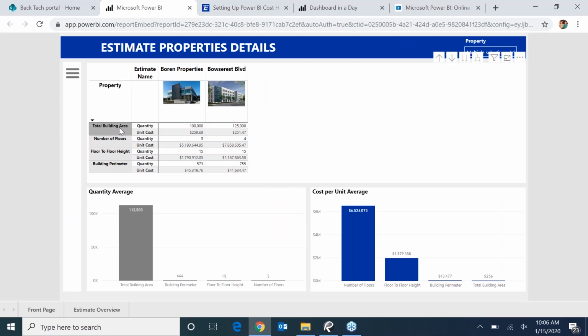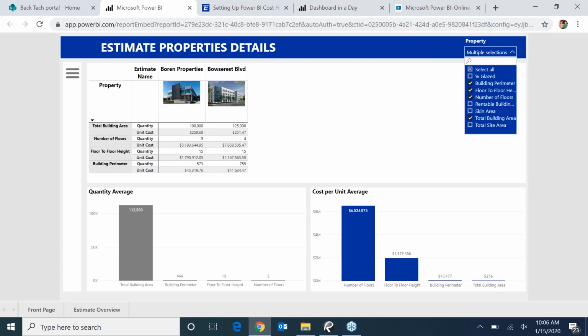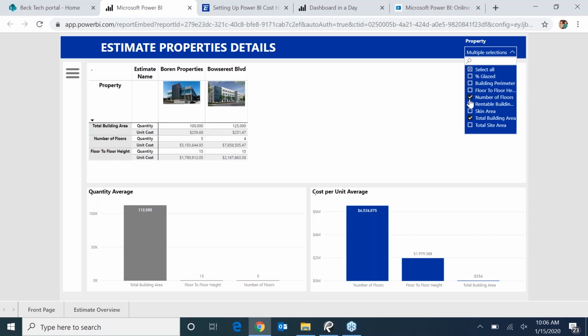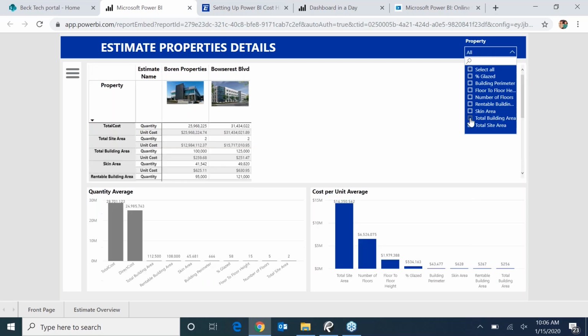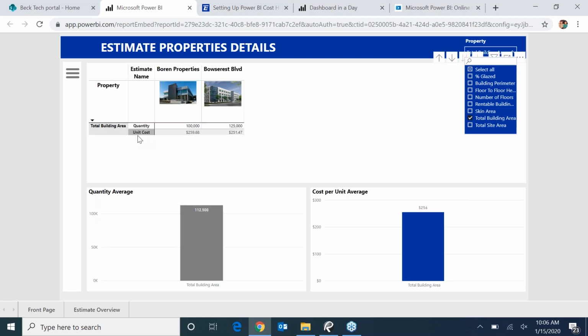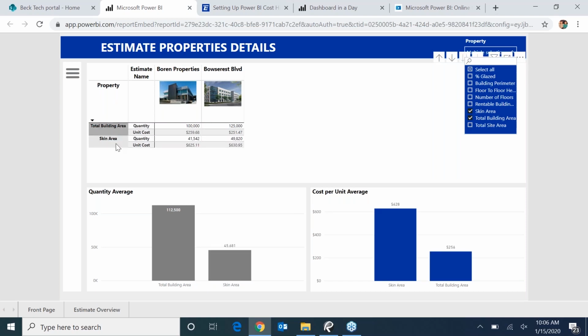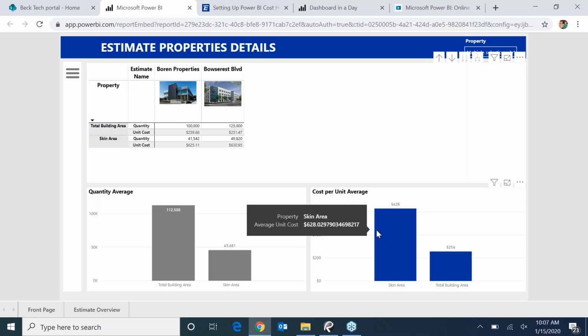So if we jump ahead here to the property details, we can define what details we want to see for the specific project. So maybe we want to start and look at the total building area, and it starts building us a list of project properties as we make those selections. So maybe we want to look at total building area and total skin area, and we'll see this list grow based on the selections we've made. Down in the bottom left, it'll give us our average of the quantities for those particular properties, and in the bottom right, we'll give you the cost per unit average of those properties, if that's information that's useful to you.